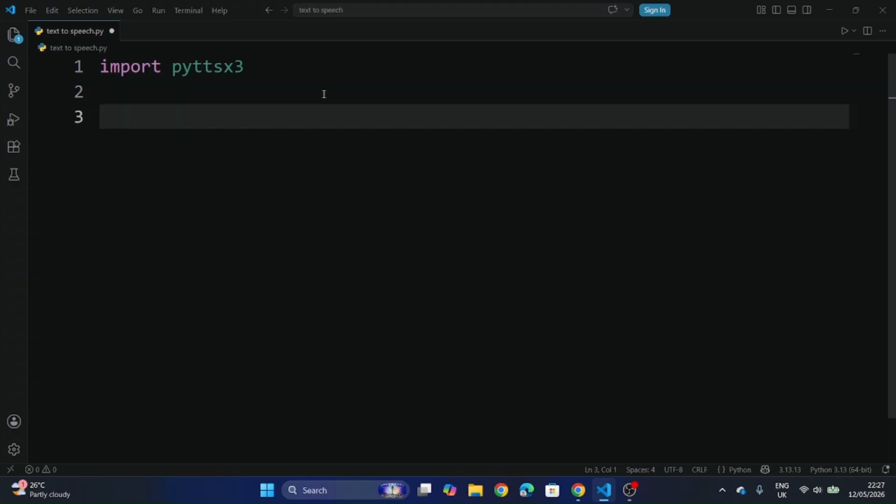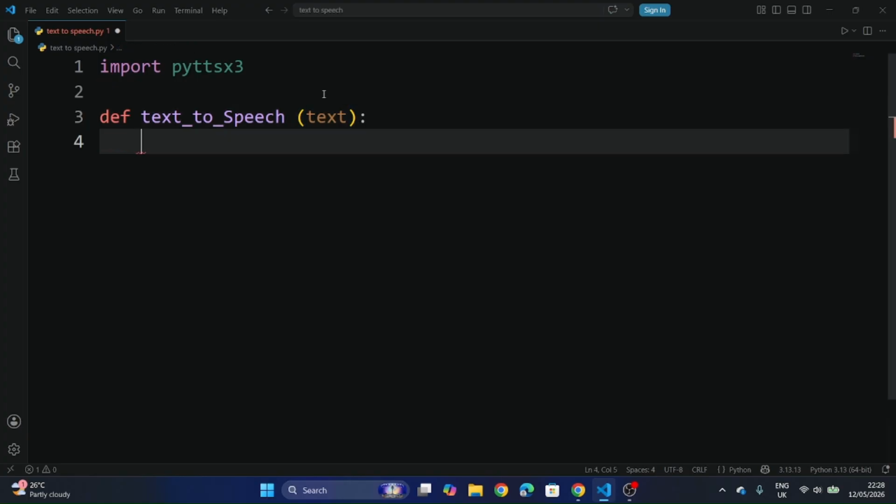Now we will be using text to speech. Let's define it. Write def text_to_speech, with text as the parameter. Okay, now enter. And everything I write will go under this definition. This is our definition.